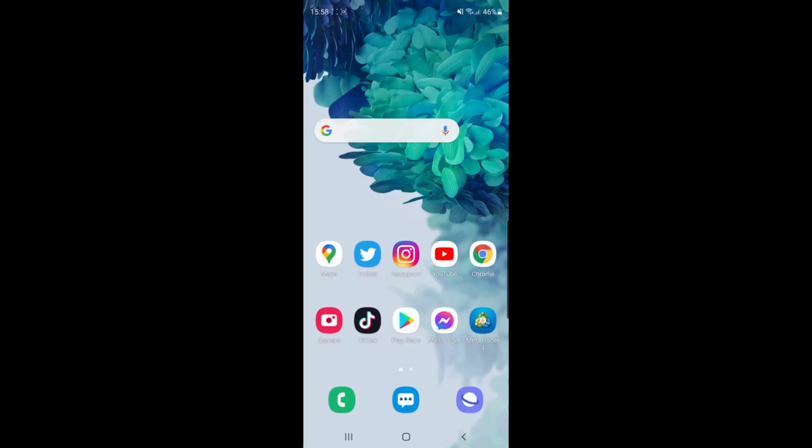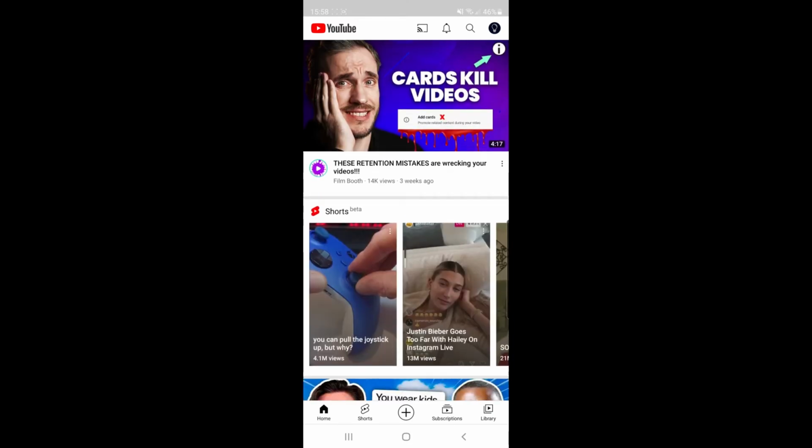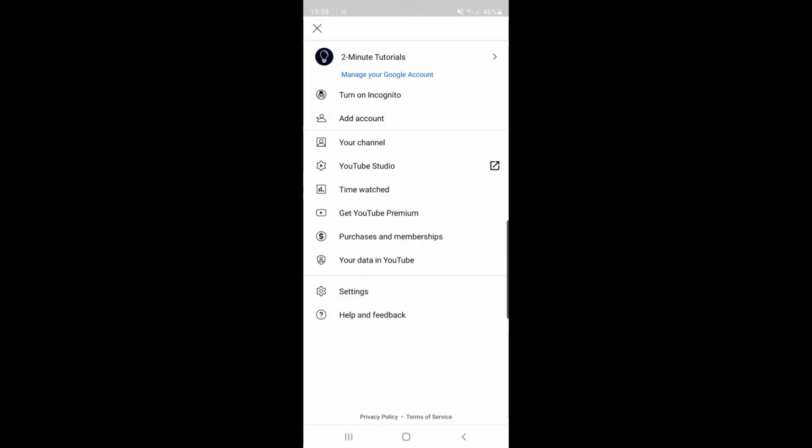So to change your YouTube channel banner, the first thing you will need to do is head over to the YouTube app. Once you open up the YouTube app, obviously you will be on your homepage here. And from here, what you need to do is simply go to your profile picture in the top right hand corner. Once you click your profile picture, you need to head over to your channel.